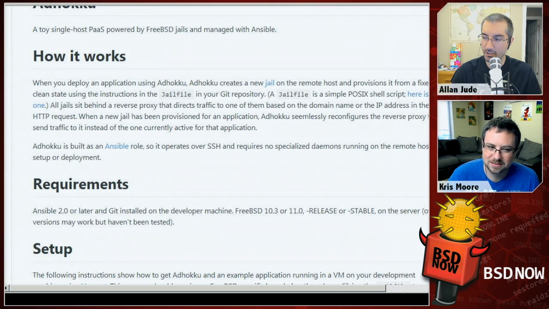When you deploy an application using AdHoku, it creates a new jail on the remote host and provisions it with a fixed clean state using the instructions from the jail file, which is basically just a shell script that it gets from your Git repository. All the jails sit behind a reverse proxy that directs traffic to one of them based on the domain name or IP address of the HTTP request.